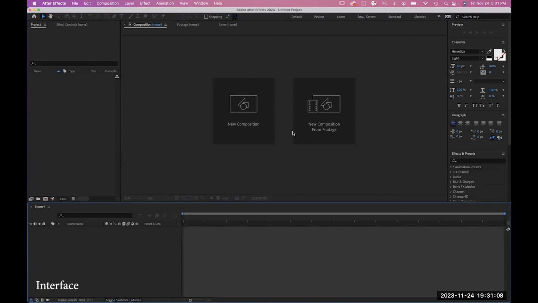Hi, for today, we're gonna see After Effects. So this is the first interface you're gonna see. Here's your new composition, your project panel with your effects controls, your preview, and where you hit play. And down here, you're going to see your timeline of each composition that you're working in.